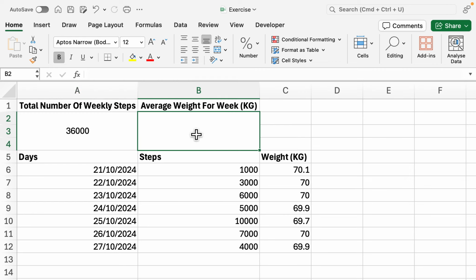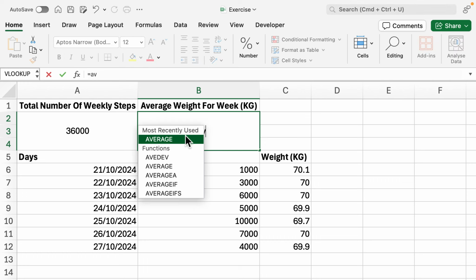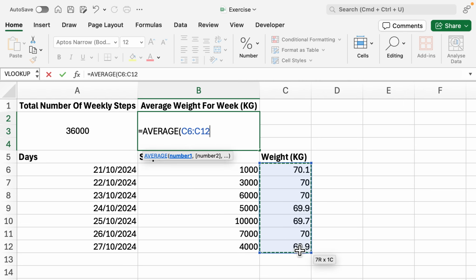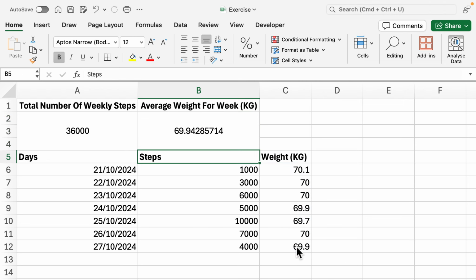Now, what I want to do next is work out the average weight for the week. So what I'm going to do is simply use the average function. Again, select my values. And as easy as that, I've now got my average weight for the week.